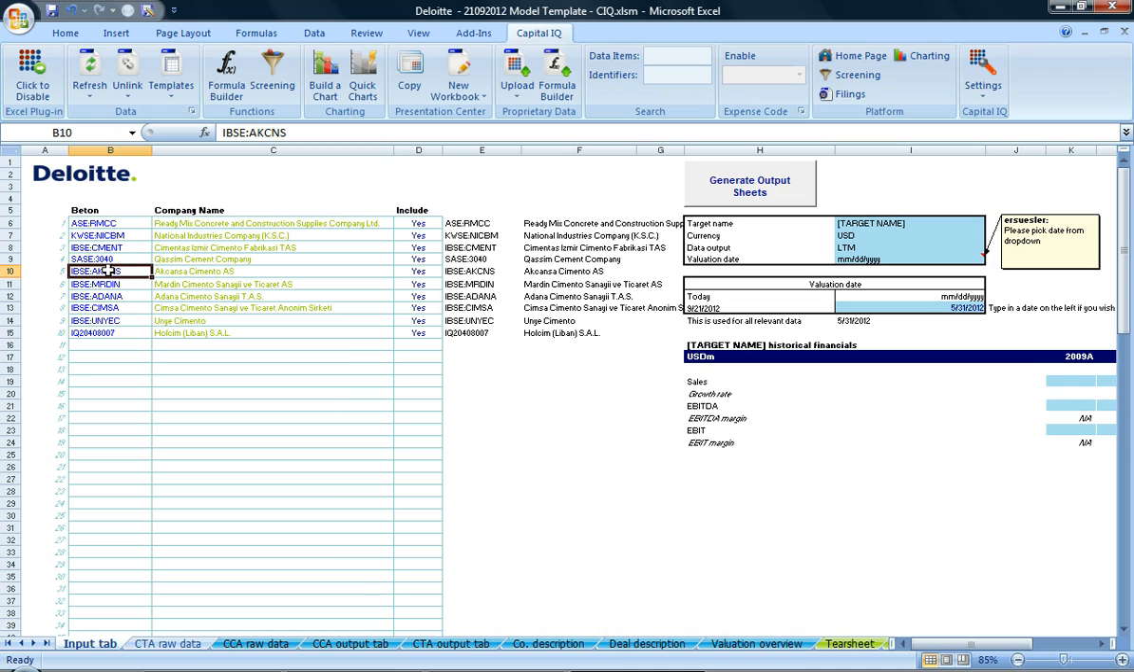You can also just copy and paste some tickers from Capital IQ into these cells right here. Make sure that if you have 10 tickers that you also have corresponding 10 times yes here, okay? I'll explain to you what the difference is between a yes and a no in a minute.